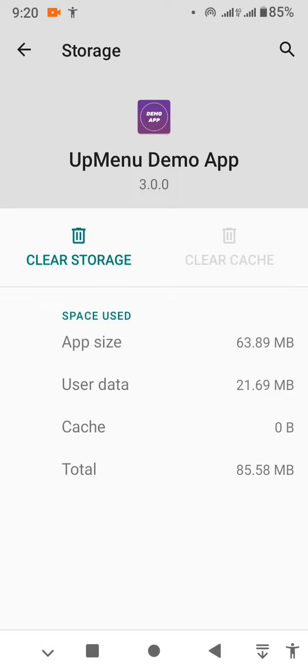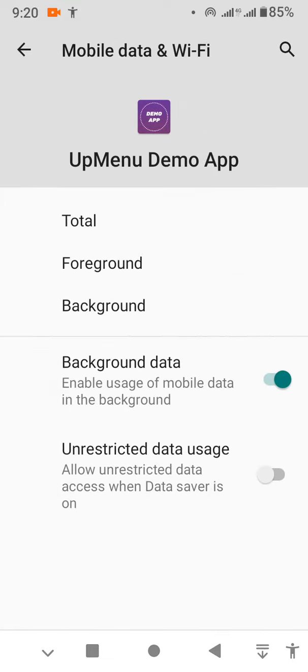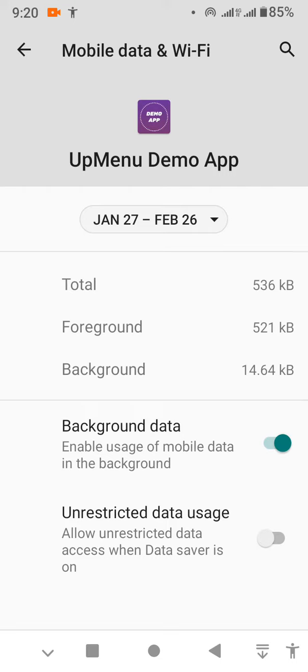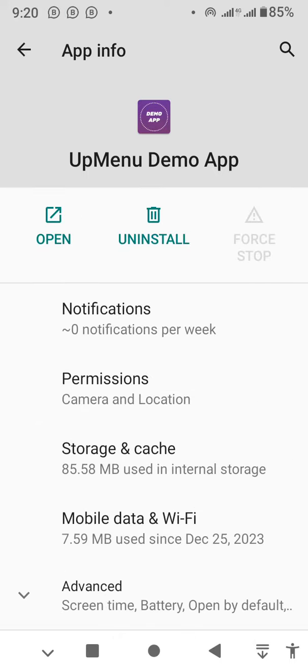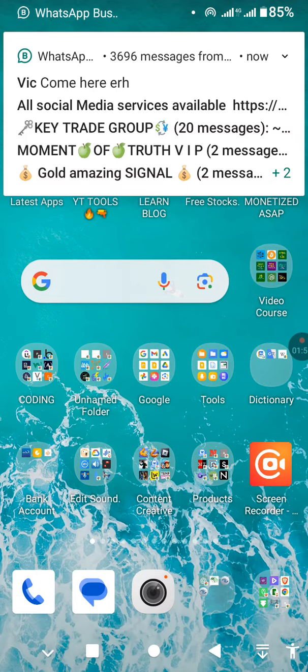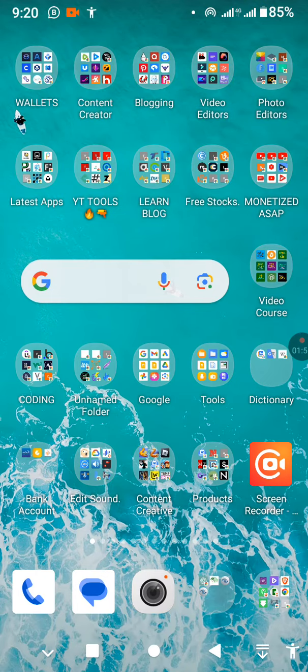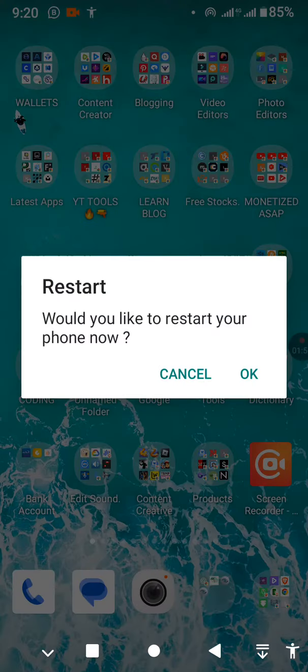Then after that, go back, then make sure you click on mobile data and Wi-Fi, or mobile data and restrictions on other phones. Then after that, make sure the background data is toggled on. After doing all this, what you have to do is to go to Google Play Store to update the app. So after updating the app, what you have to do is to tap on your power button for a while, tap on restart, then you tap on OK.